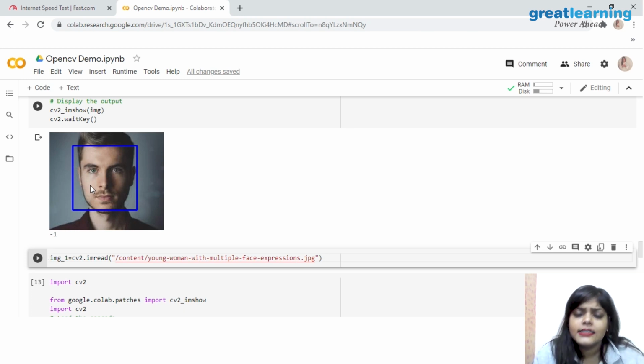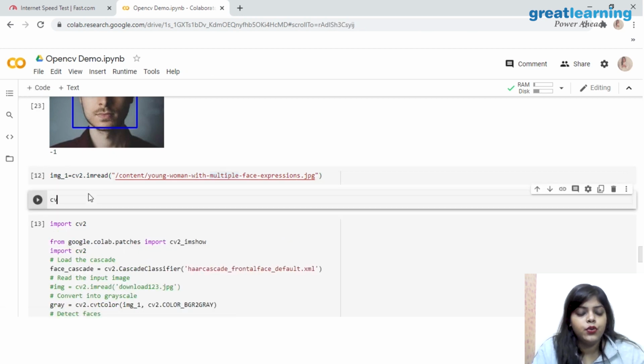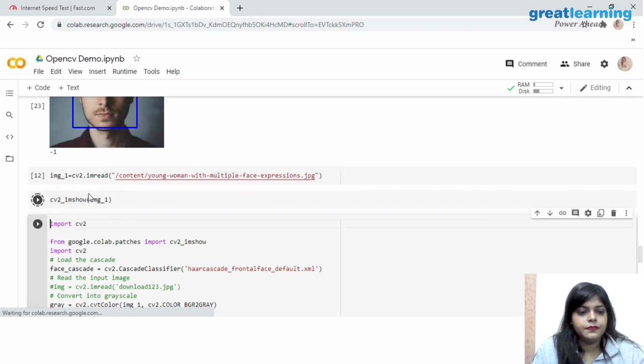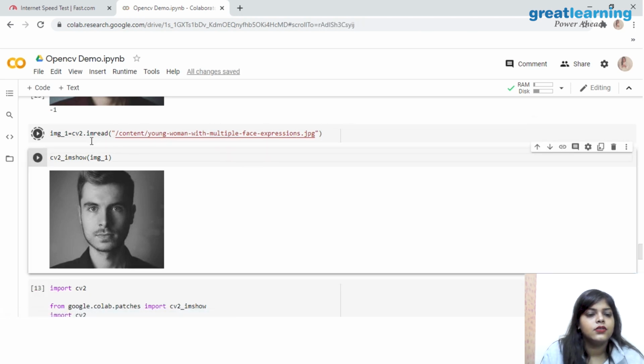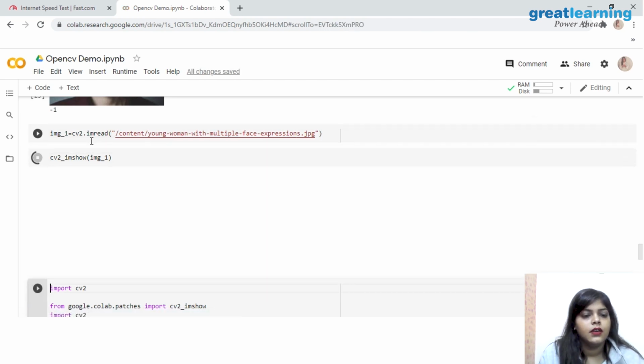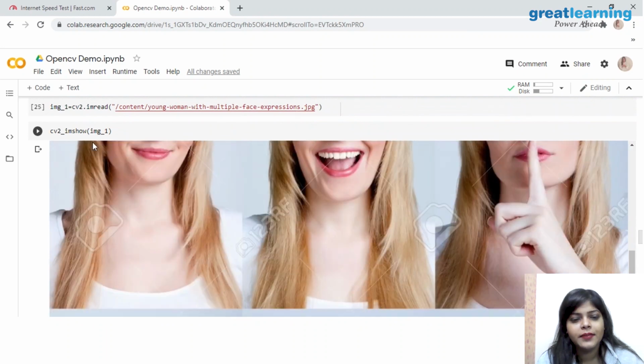Now you might say, hey, we only have one face in the image. So if we have multiple faces, what will happen? For that, we have used one more image over here. Now if I show you what image we have used, you can see the image we are going to get. We will have six different faces in one image, right?